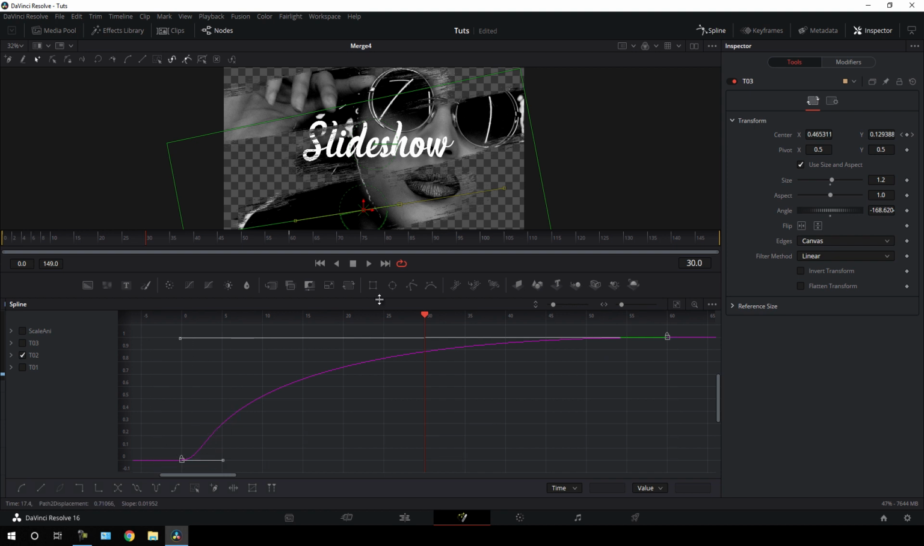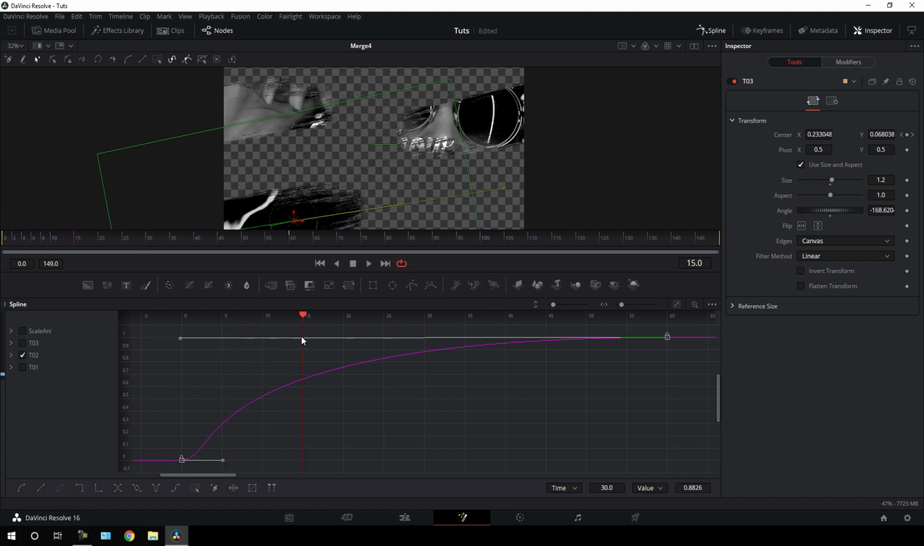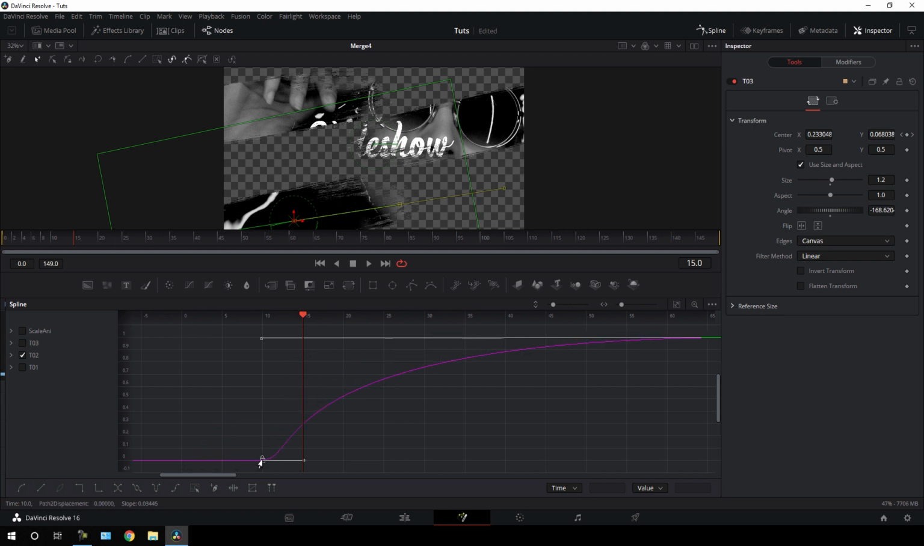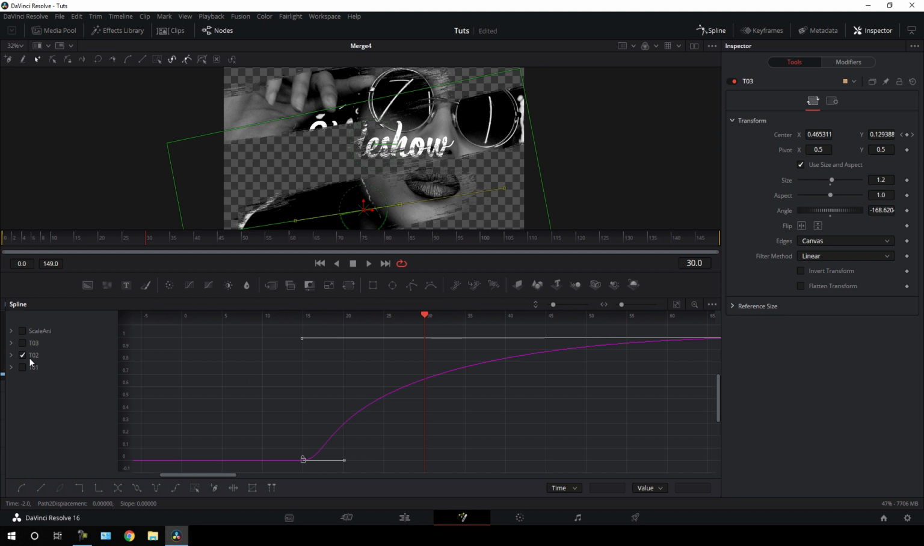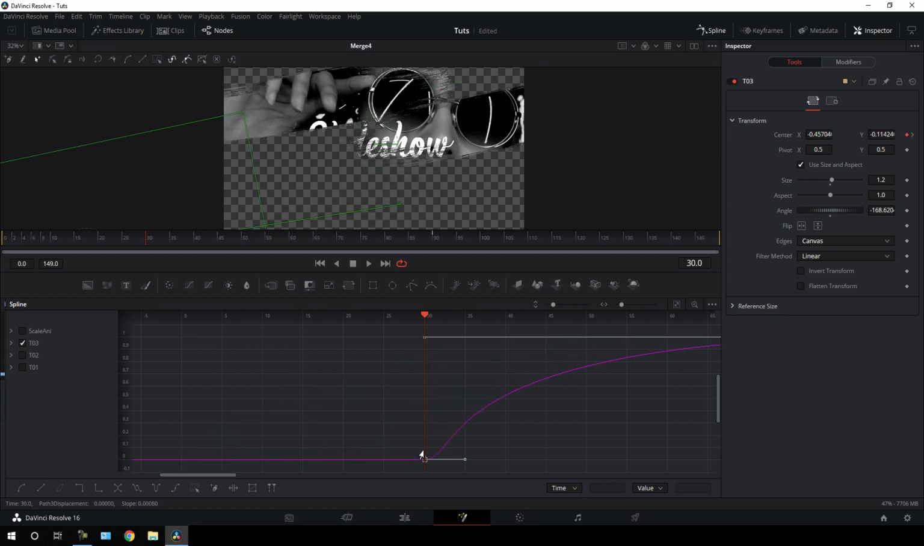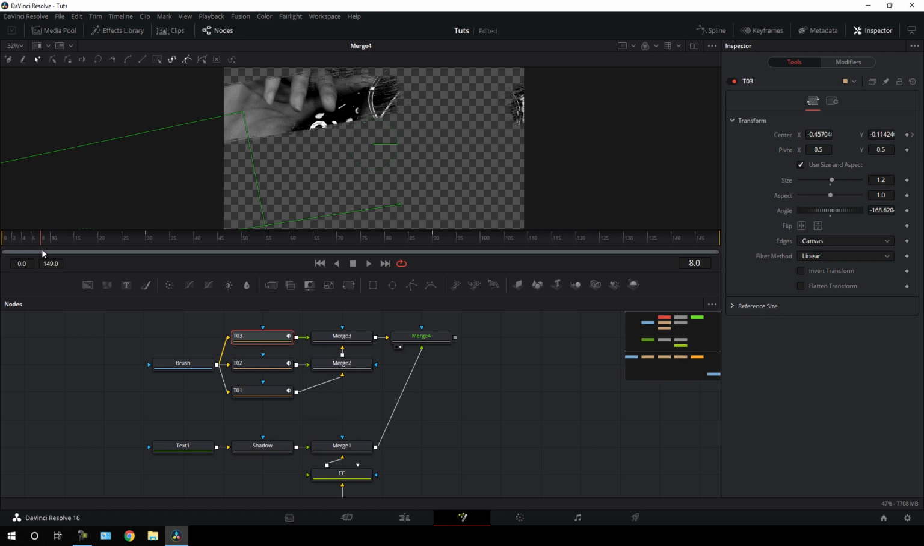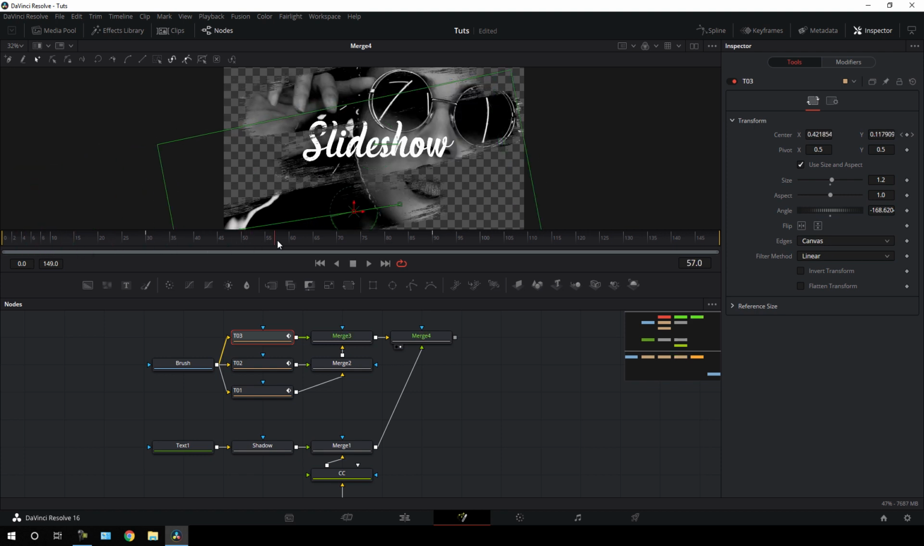Select these keyframes, go to frame number 15, maybe half a second, hold this keyframe, hold Shift on the keyboard and just drag it right over here, and go to frame number 30 and uncheck this T02 and check this T03 for transform 3. Click on the fit button, select both keyframes and hold this keyframe, hold Shift on the keyboard and just drag it to frame number 30 and close this spline window. And now we get this type of animation which is looking much more interesting.